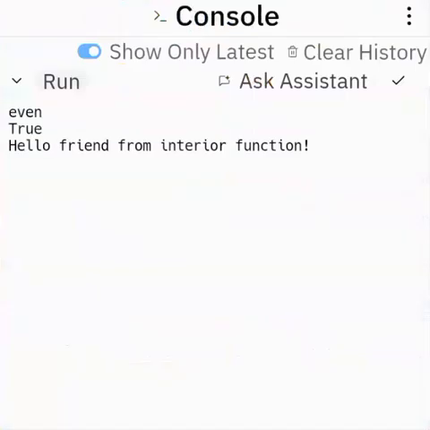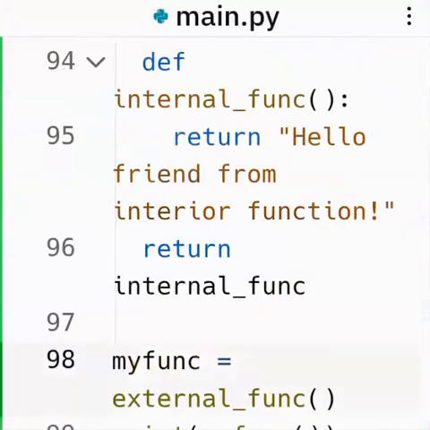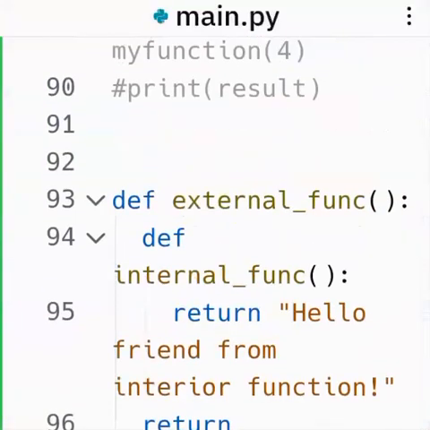There you go. Hello, friend from the interior. So it was able to grab the message from the other function and give you the result. So this is returning one function value from the other function. You can use this by using the return statement or the return method.